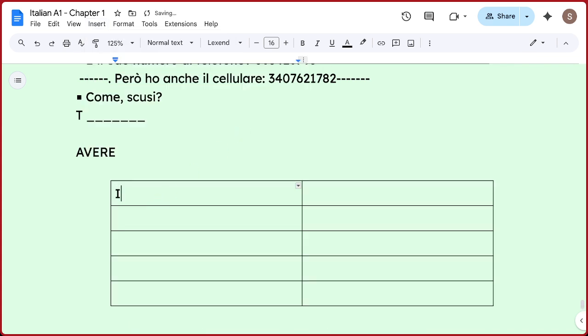So you've got the usual suspects: io, tu, lei, or lui, the same thing. Same conjugation for both of them. Then noi, voi, and loro.